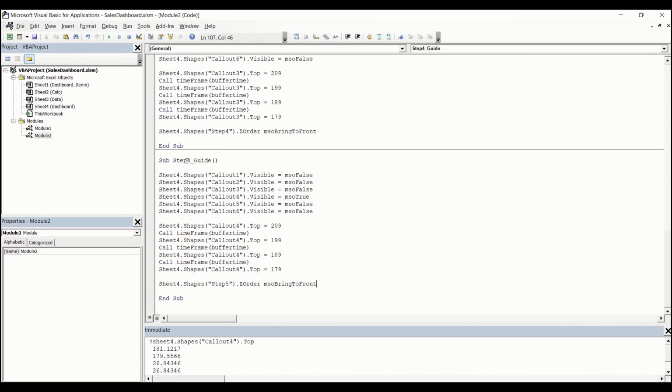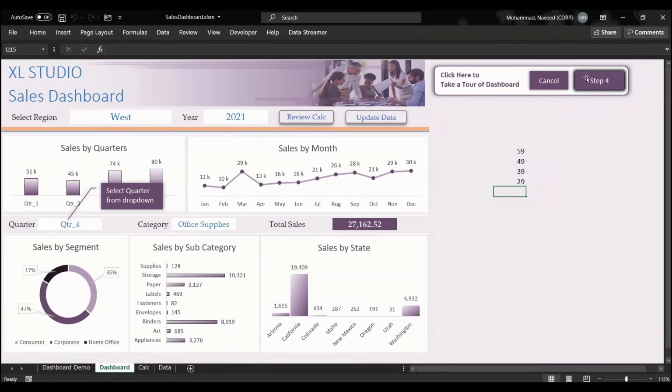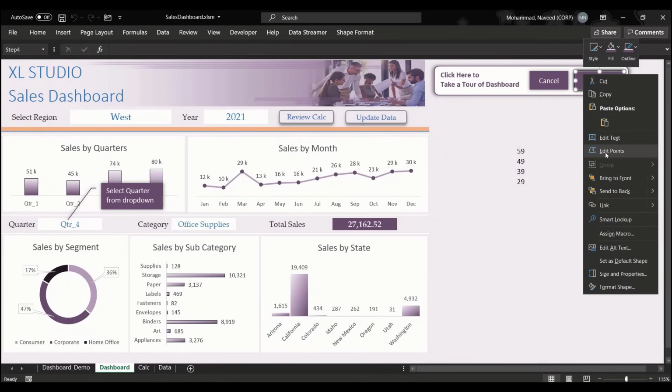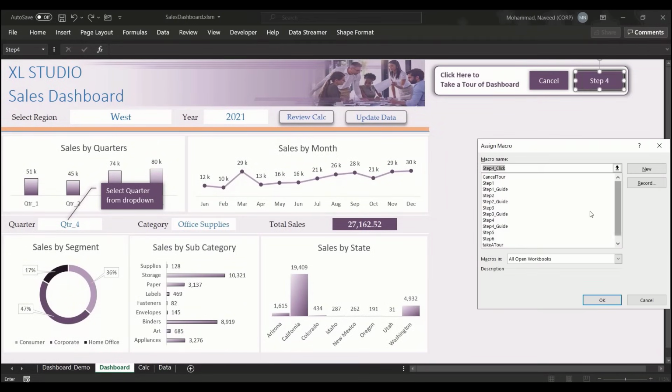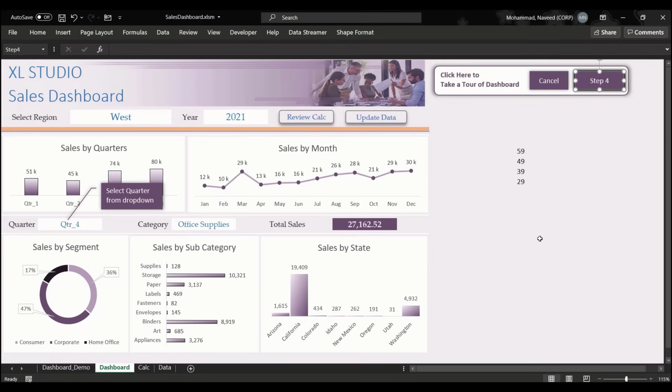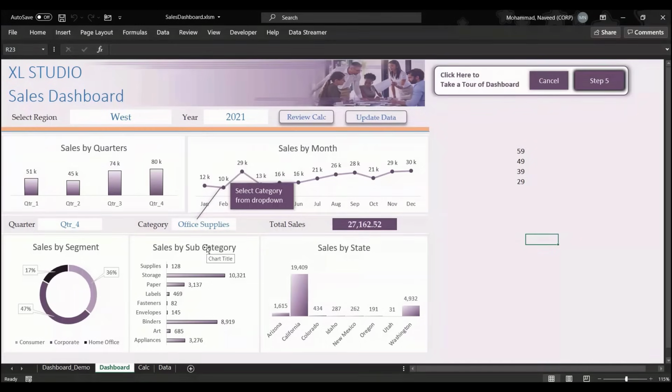Now let's assign this step 4 guide macro to the step 4 button here. Right click on step 4, select assign macro, select the code which is step 4 guide, and click OK. Now once we click on step 4, you can see another callout animation pops up and points to this category section. And we have to do the same thing for step 5 also.